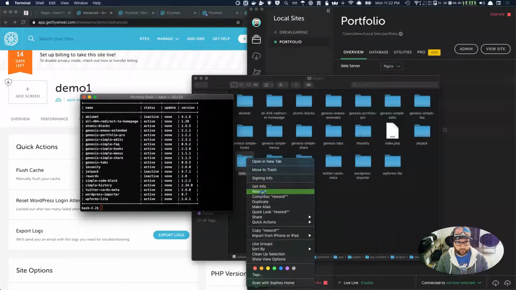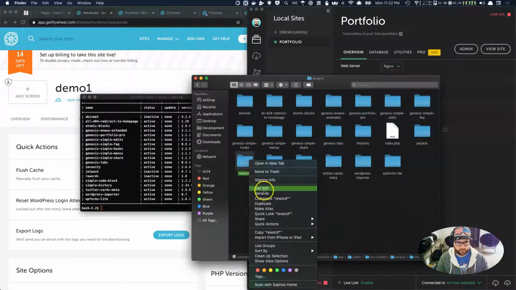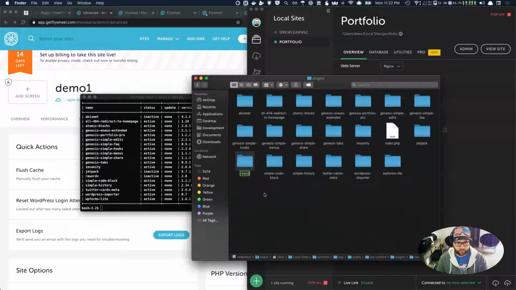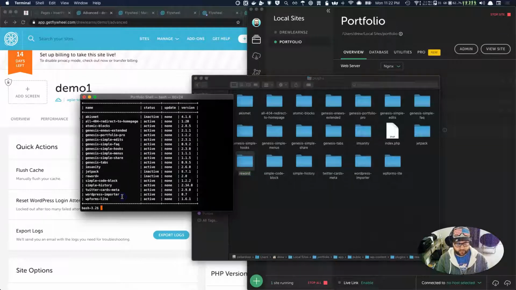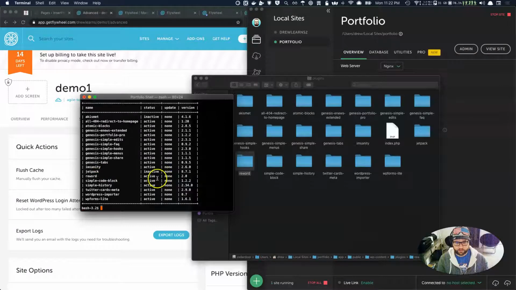Rename. This is being challenging. Reword. All right, and now if I run the same command one more time, you'll see reword is active. Right there, reword is active. Now that's the status. You can also see if there's an update available and a version that's currently active.